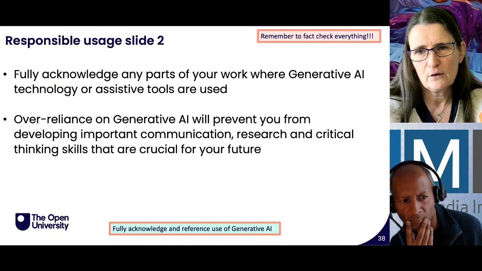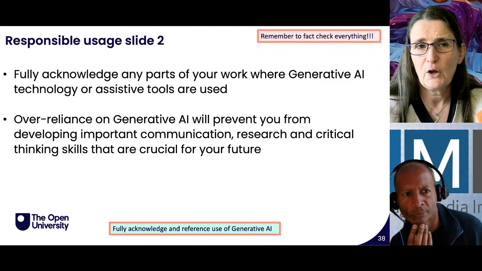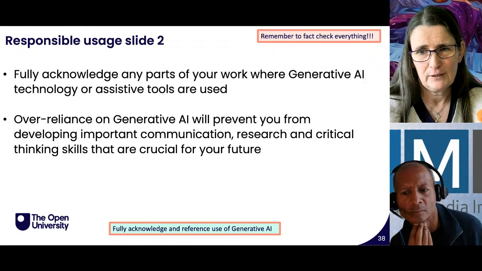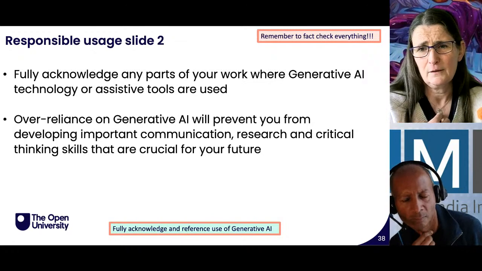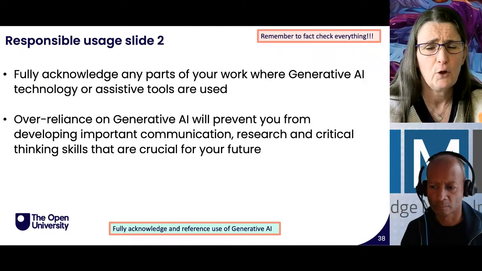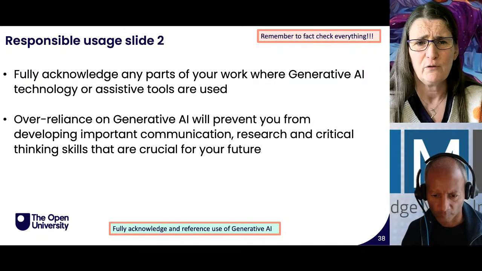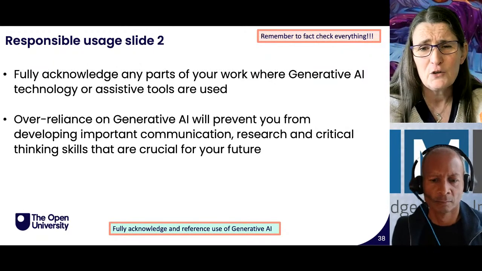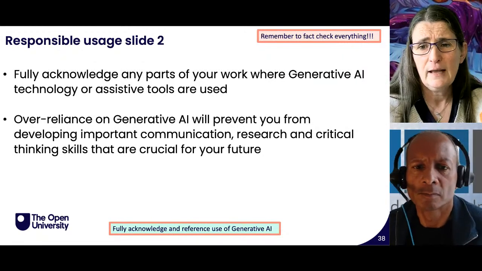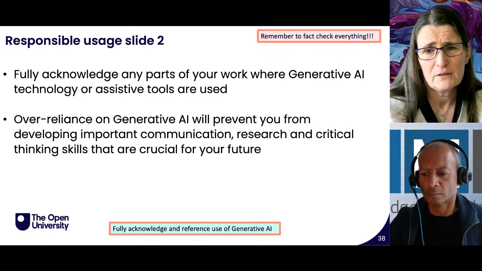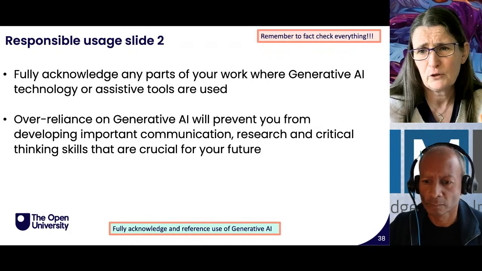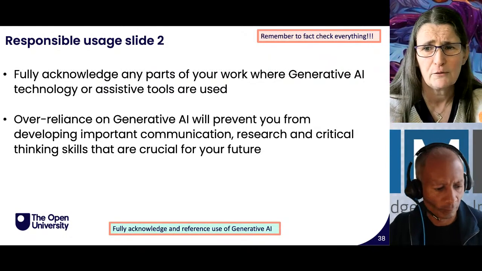And a final reminder around responsible usage is that over-reliance on generative AI actually takes you away from learning. So I think there's an existential question here around what is education, what is a university, what is a university degree? And at the end of the day, you know why you are studying with us. And I would hope that you want to come and study with us because you want to develop your academic skills. You want to improve your communication. You want to improve your critical thinking skills.